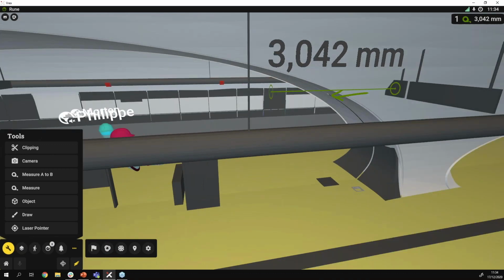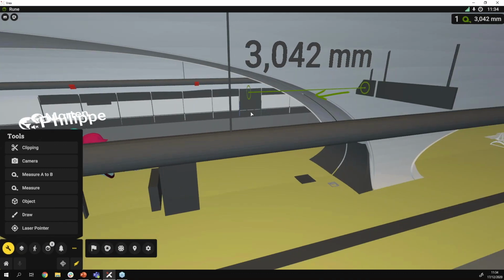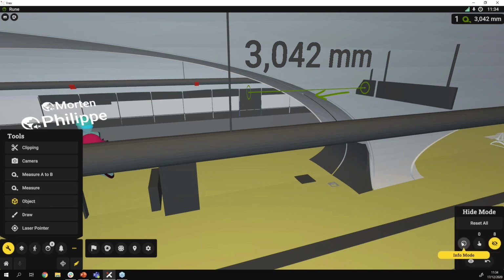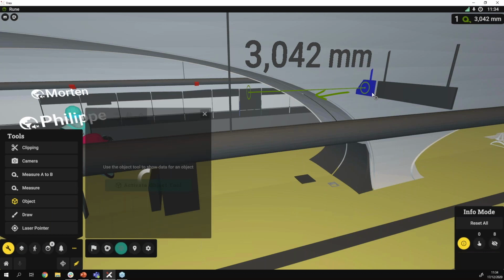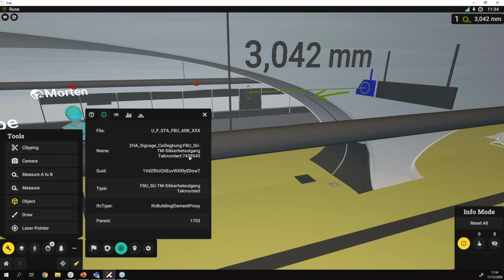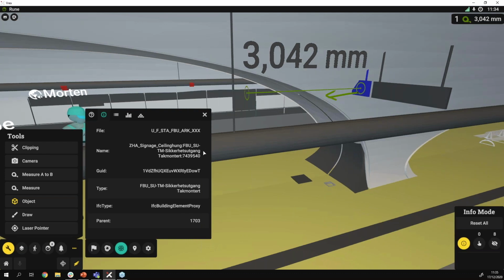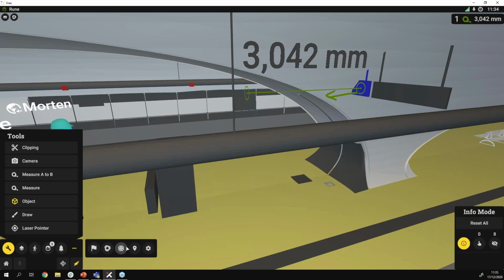Then we had both a measuring tool and the drawing tool. If we needed to, we could also use the object tool to look at information and see what exactly this object is. You click it, and you can see that this is the signal to show the emergency exit sign. So this is an important object.